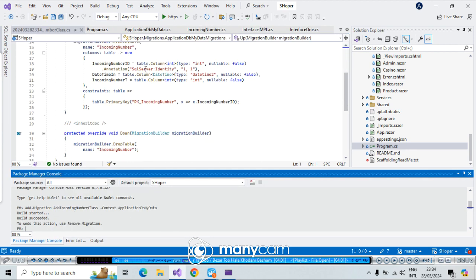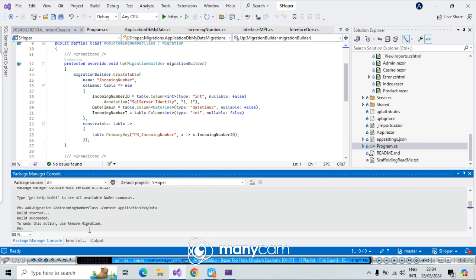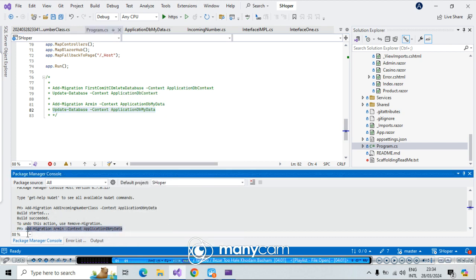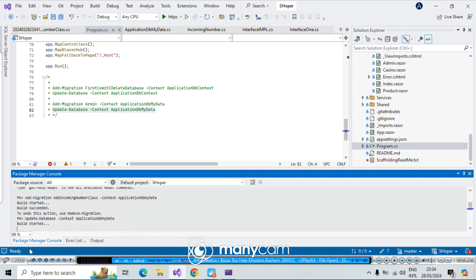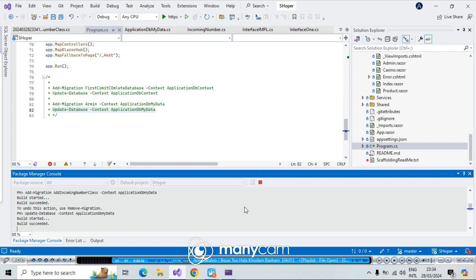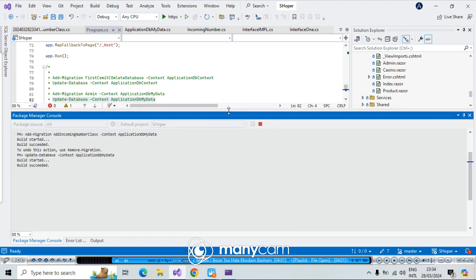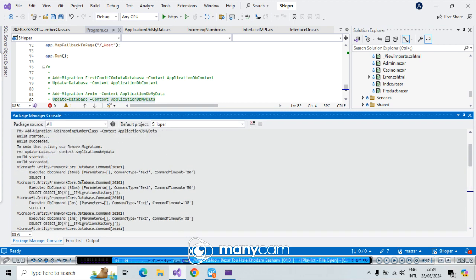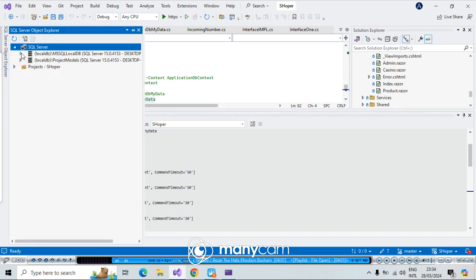Here is what you see. This table is going to be made in my database, and now I just copy this one and put it here, update database. These are standard commands, and this command is going to make that table or that class in my database. If you look carefully here, you can track it. I'm going to my SQL Server.